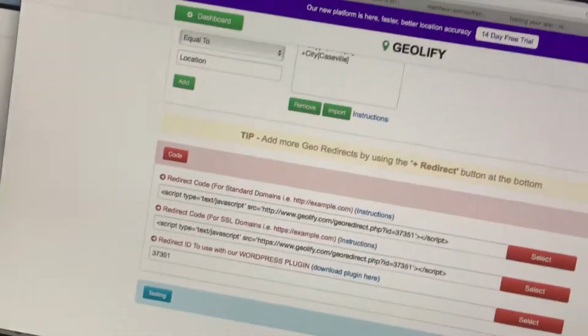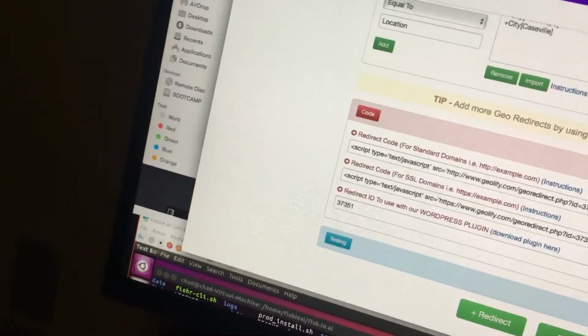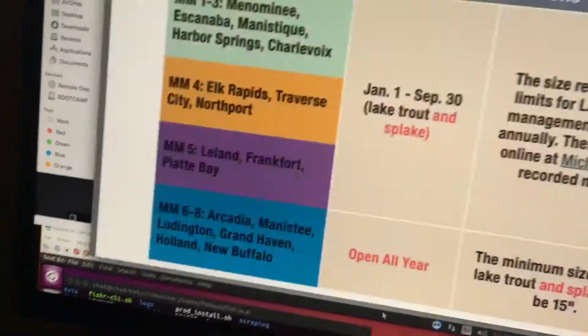Where is it? Right there. Obviously, I'd like to do a raw geofence and make that more functional in the future.